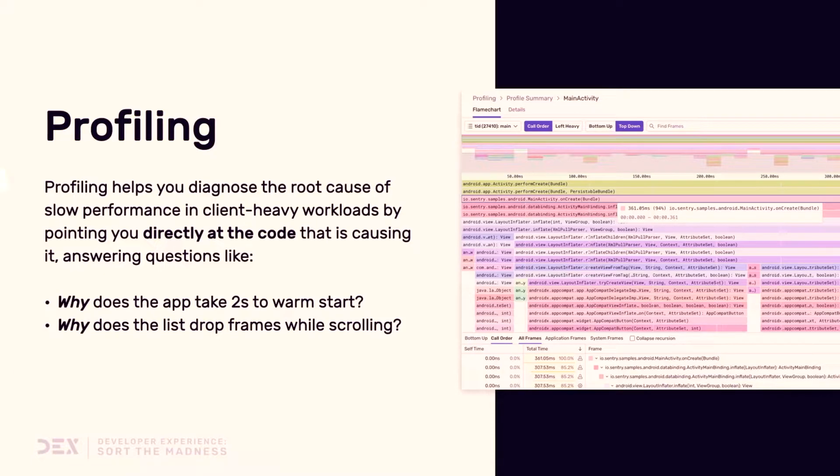Profiling is a little bit different. Profiling is focused on the use case of client-heavy workloads. So let's say you have some code running on the device that's extremely CPU intensive. This could be something like expensive image processing or audio processing. It could be complex UI rendering with thousands of views or components. It could be running inference on a machine learning model. Stuff like this where you really need deep visibility into what exactly is executing on the client.